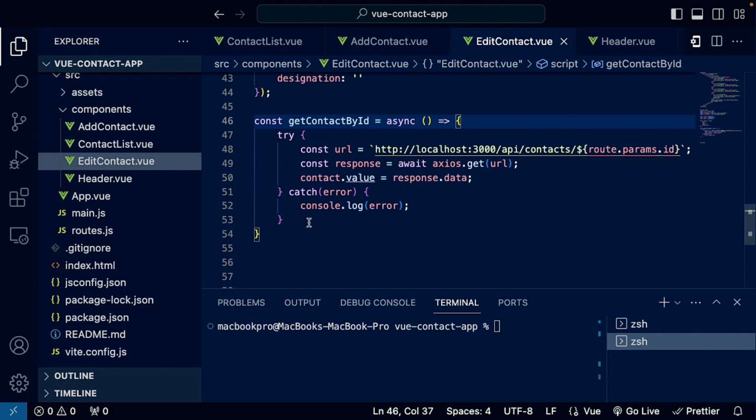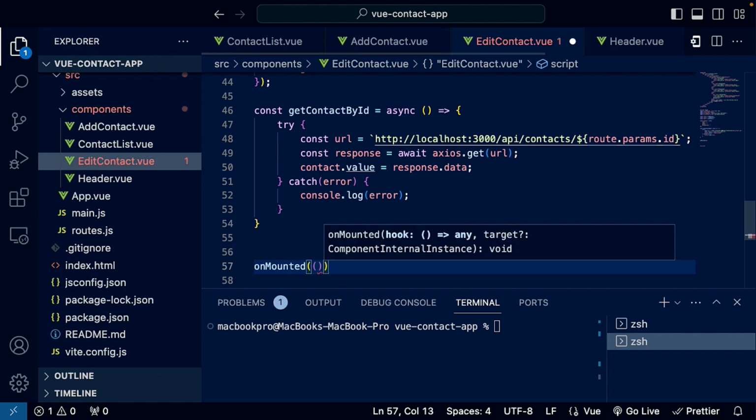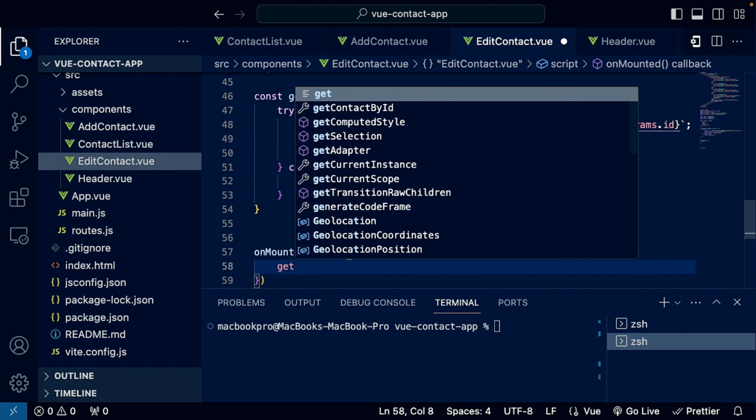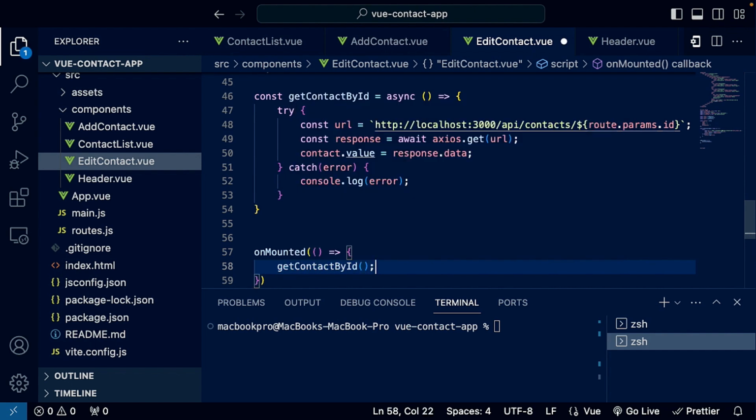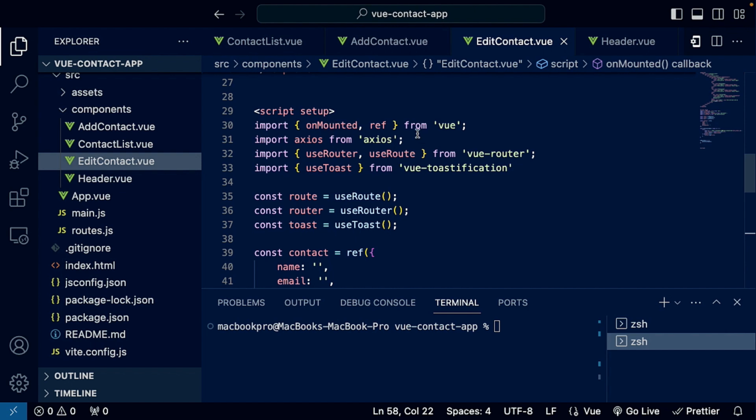All right, so we already brought up the console here, and in order to call this using onMounted, I'm going to define it right just below. Let's define onMounted, which comes from Vue, and this is going to be a callback, and let's define the method with the name of getContactByID. All right, and save it, and just make sure it's already imported here from Vue.